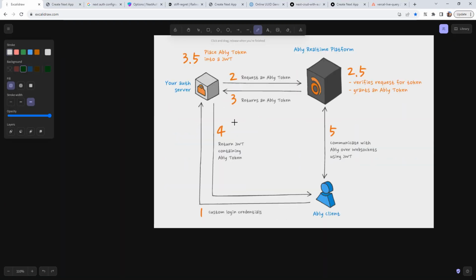This is a drawing from the Ably website. This is our browser, and when our browser would like to register to get messages from Ably, it will first make a call to our server, the Next server, that will authenticate the user, make sure that the user is allowed to subscribe, and then send a request to Ably to provide it with a one-time token. That token will then be returned to the browser, and the browser will use that token to subscribe to the Ably server to get messaging.